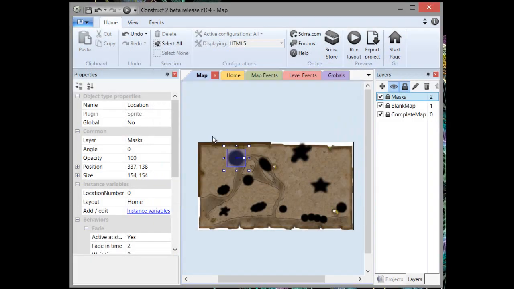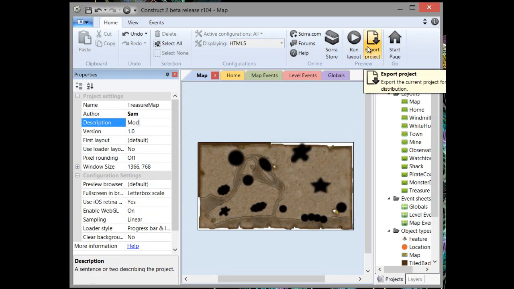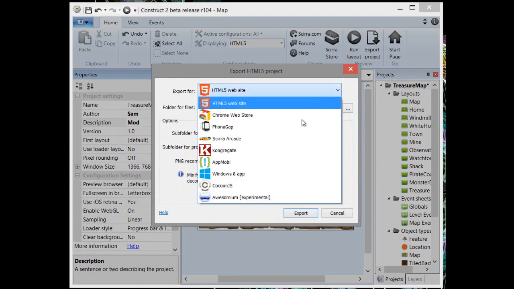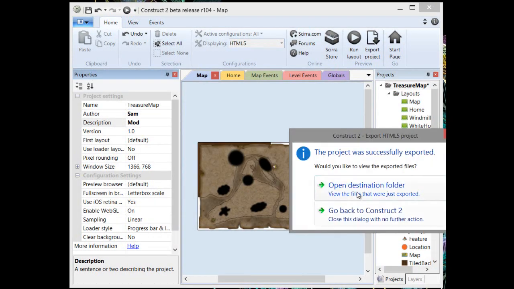One of the things that we forgot to do, as usual, is to go back in and put in a name and description. Author name, Sam. Description, mod. Now I'm going to export the project. This goes very rapidly. Don't minify. Don't compress the PNGs. Not for any good reason. Just don't do it. Don't need to. It's not on the web.